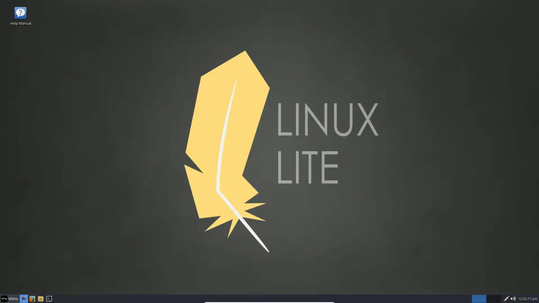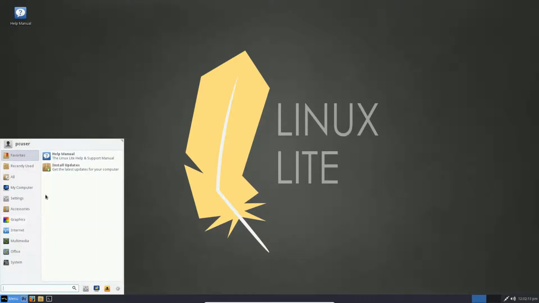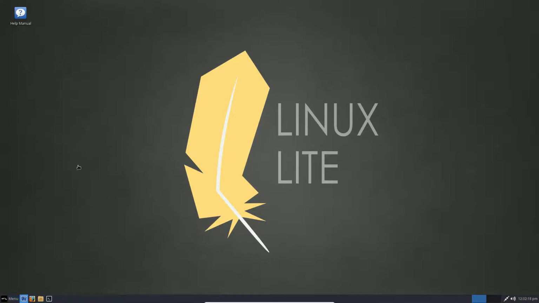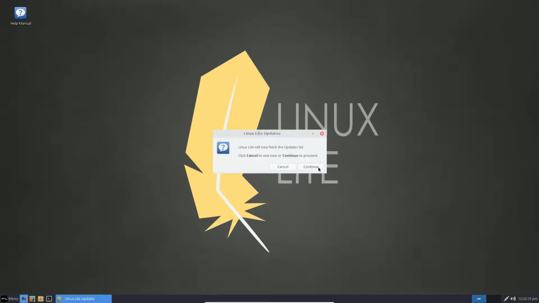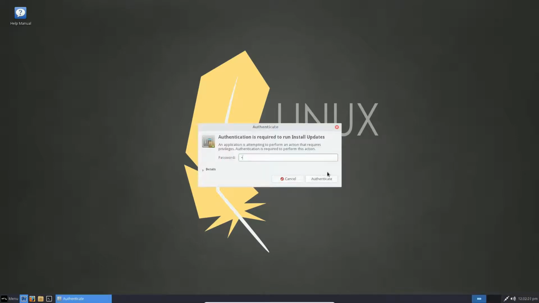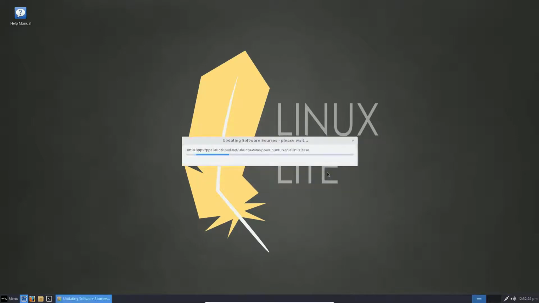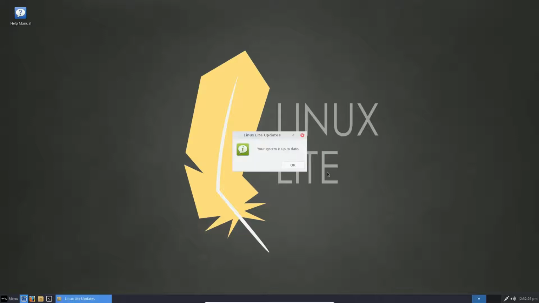So let's get into the menu real quick. Here we have the favorites right away. We have the help manual on Linux updates. So to install updates, you continue to proceed, type in your password, and it would check updating software sources and tell you whether or not you have updates. Being, as I mentioned before, that we've already completed the updates, it'll show that the system is up to date, which is great.